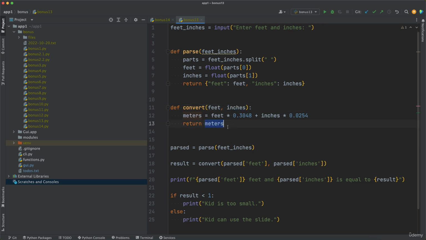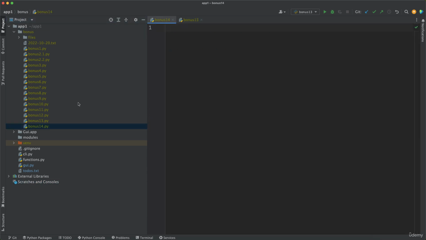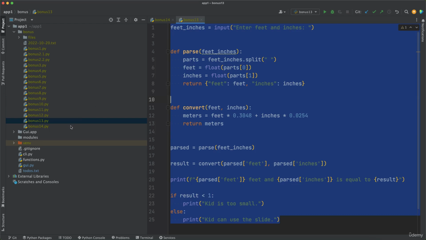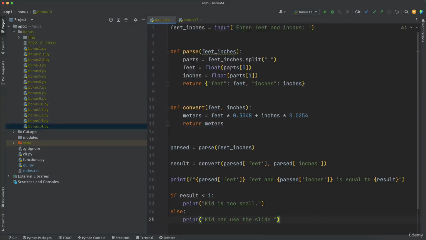What I'll do now is consider that this program may become bigger in the future. So I would go and right click on bonus. This is a folder where bonus 14 is. So bonus 14 is an empty file, and in bonus 14 I'm going to place all the code of bonus 13. So copy it and paste it here, and then I'm going to put this function into a separate file.